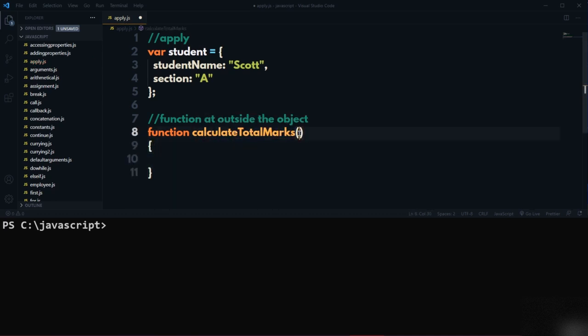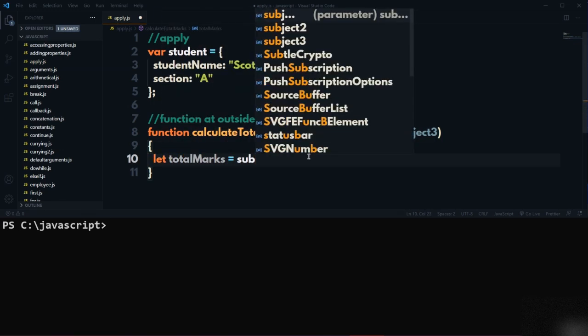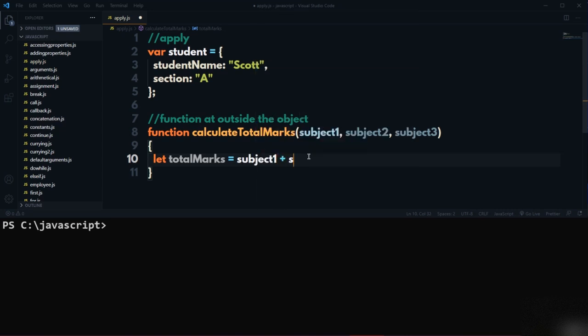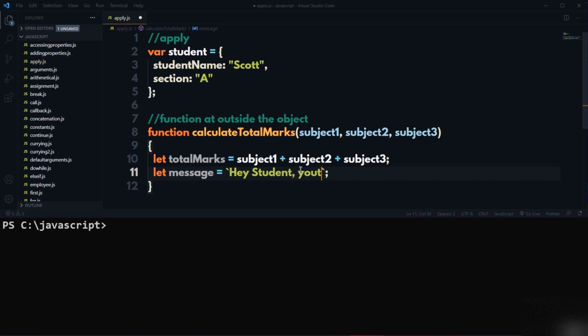So, this function receives a set of marks, for example, subject 1, subject 2, and 3. And this function will calculate the total marks, that is, the sum of all these subject marks. Alright. Now it wants to print a message that is the student name and the total marks of the student. So I am using the backtick. Hey student, your total marks is so and so total marks.